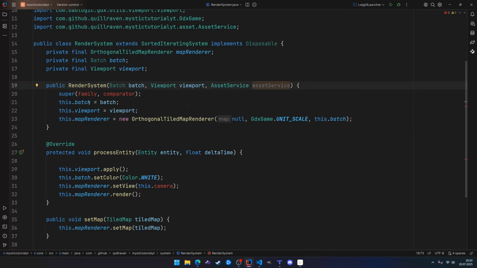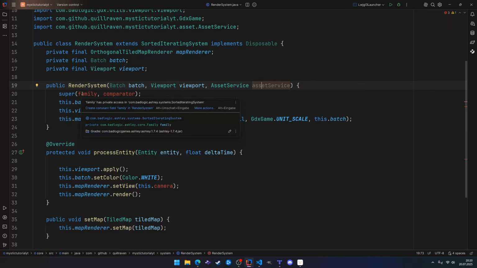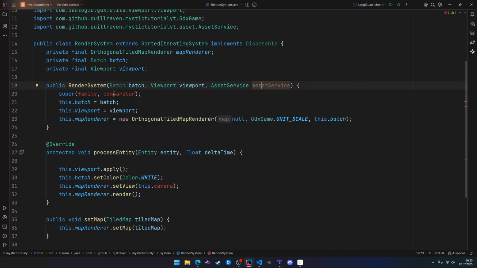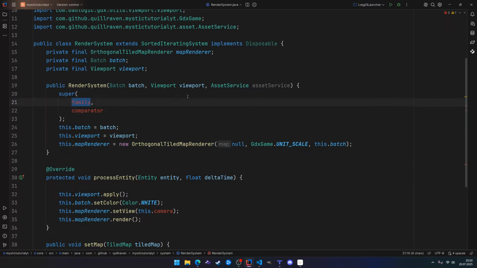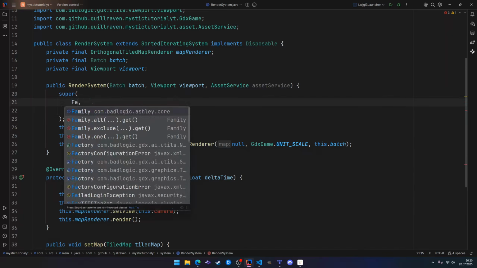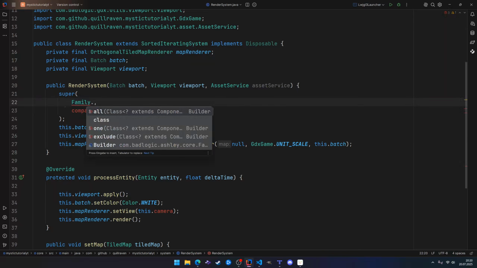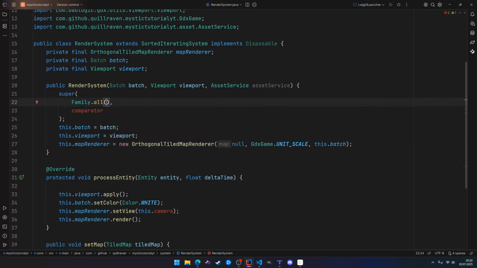Okay, then as we see here, when we call the constructor of the sorted iterating system, it requires a family. And also it requires a comparator. So what is a family? A family is, as I've explained before, it's simply a combination of components. So for example, family all, and we want to have transform.class and graphic.class. I come to that in a moment. And then we create a family for that.